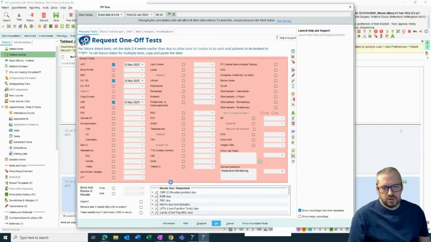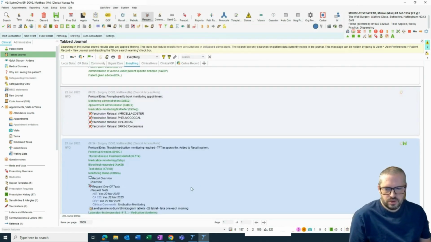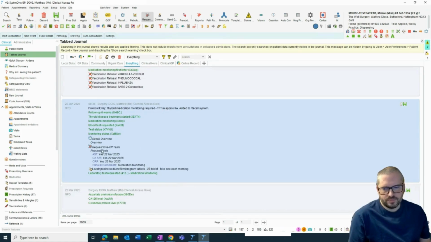And again, in the journal, you'll find that it will put some codes so that our system can work. It will future date those bloods for you. And again, that's all you need to do. You don't need to send a task or set up a recall or anything else. It takes a little bit getting used to. There's a bit more to it that we can show you in some more in-depth training. But you can see here those bloods have been requested and future dated.